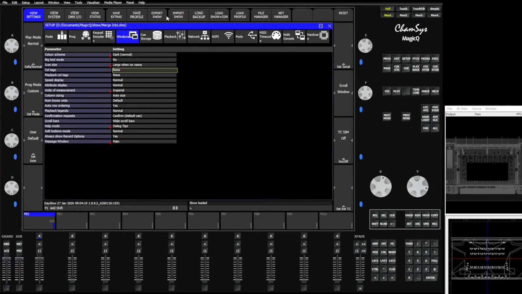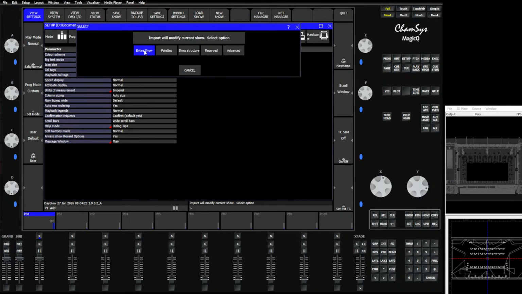We're going to find Import Show this time. Instead of Export Show, we're going to go to Import. Now, what we import is up to us. Entire show is going to take everything. We can import just palettes. If we've built a bunch of palettes for a certain type of fixture in another show, and we wanted to just bring those palettes in, we could do that.